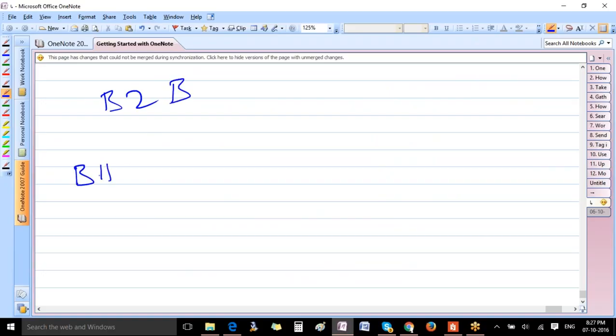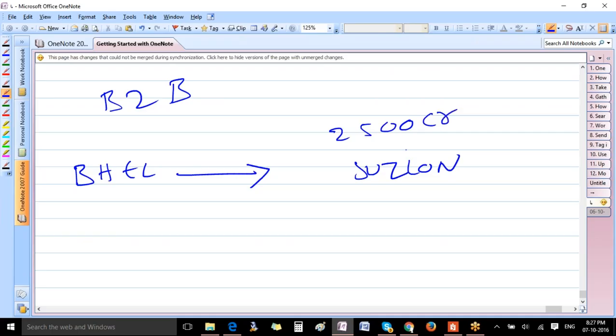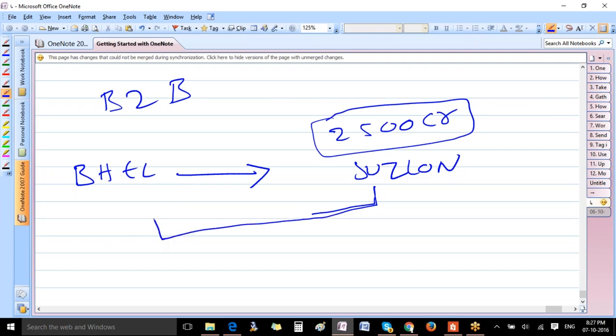Just imagine that BHEL has delivered a transformer to Suzlon worth 2500 crores. Will you send this transformer back to BHEL for inspection? It will not happen. Why? Because the delivery cost of this product alone would not be less than 25 lakhs. So will you send such a huge machine back to BHEL for inspection?